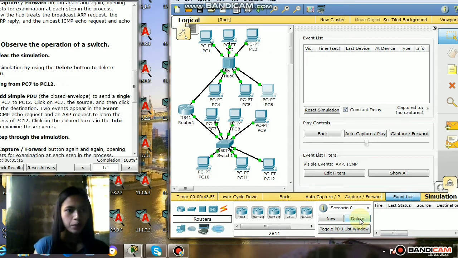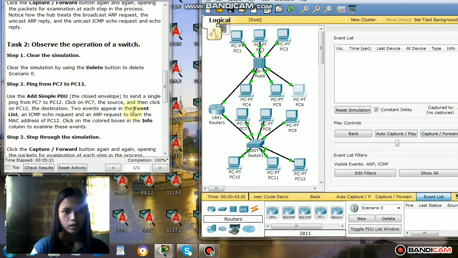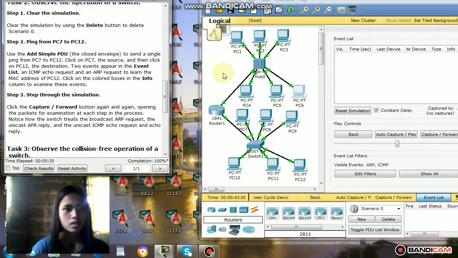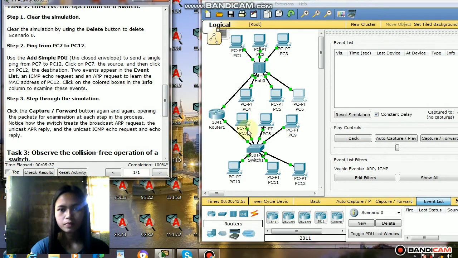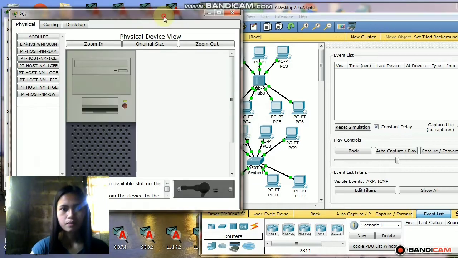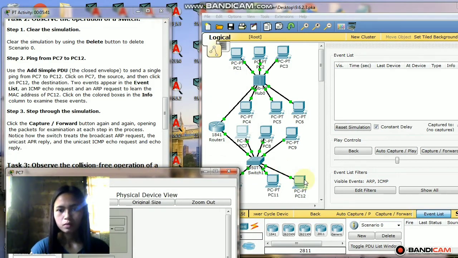Next, step 2, ping from PC7 to PC12. Use the Add Simple PDU tool to send a single ping from PC7 to PC12. Click on PC7, the source, and then click on PC12, the destination. So click PC7 and PC12. 7, then 12.